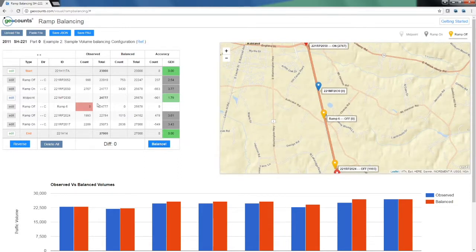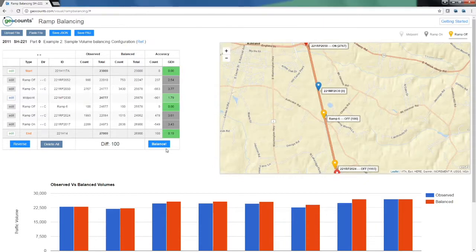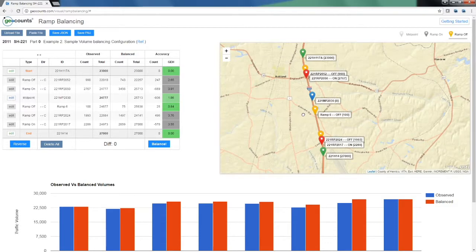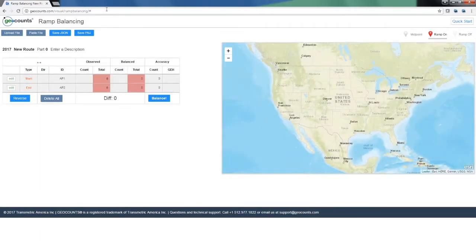And if you hit balance again, of course, it's not going to do very much because I've counted nothing. But let's put in some numbers here. Let's just say 100 vehicles got off that ramp that didn't exist, but let's say it did. You hit balance and it recomputes those numbers based on that. So that's a quick example. You are welcome to experiment with this, to drop values on, and I might just show you a quick starting point. Let me just refresh this screen just to start from the beginning.